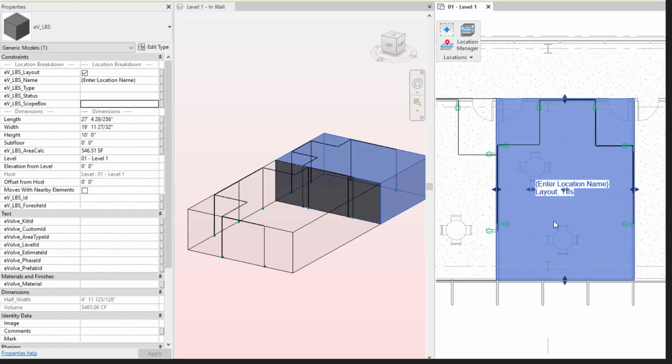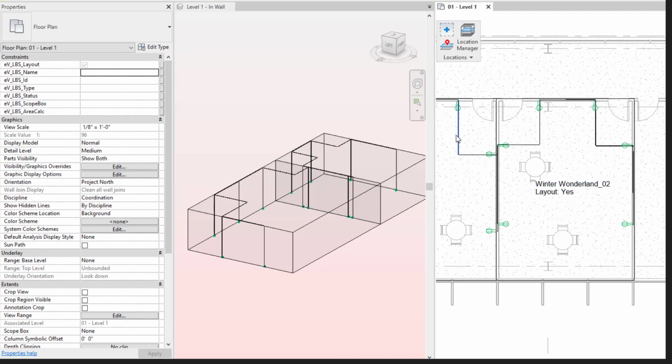Once we have our location defined here, we can go into our properties and you can start to play around with the information that is shown. So if I want a different location name, I can enter that in. The naming convention will be whatever makes sense to you and your project needs. Then you can come in here and have your type, your status, and also if you have a scope box assigned.